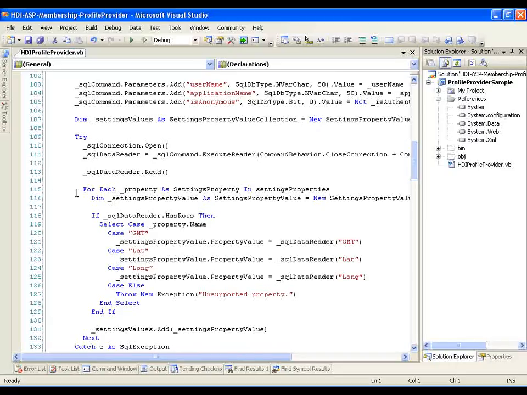Then we're going to loop through each of the properties that were sent inbound to this method, and for each one of those we're going to establish what the property is by looking at the name of the property. In this case here we see GMT, lat, and long, and if we find that property then we're going to take the value from the SQL data reader and assign it to the property value. And notice we're creating a new instance of a local variable for the settings property value class, which is where we're storing the property value.